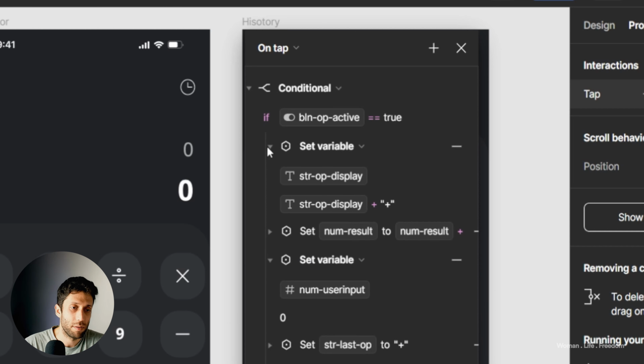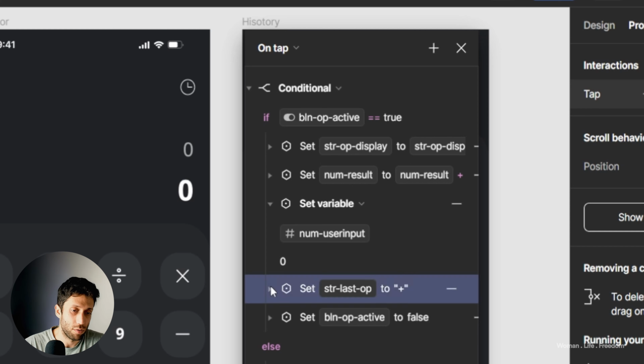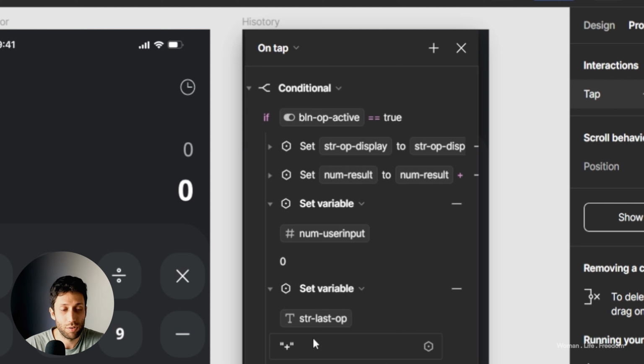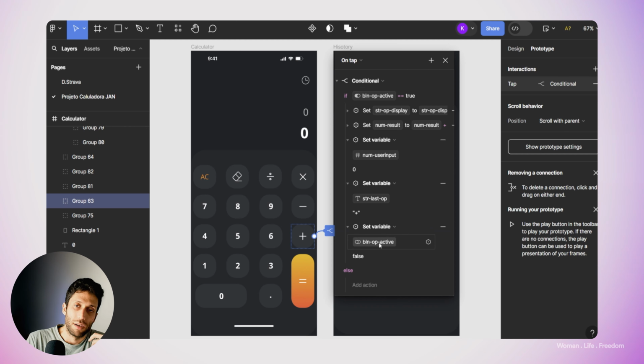And then in the next step, I'm going to do the reset. I'm going to reset the variable that we store the value that the user entered. I'm going to set it to 0. And then I'm going to set the last operation to plus. I will let you know what I mean here by showing you how the interaction is for the equal button. And then at the end, I'm going to again set the state of the operational button to false.